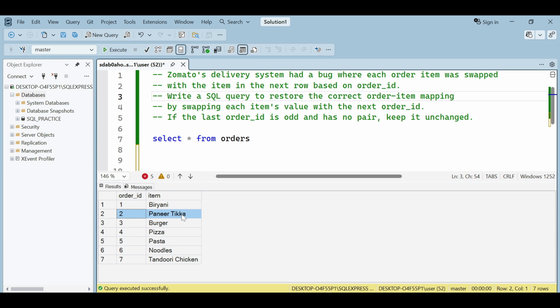One thing that should click in our mind is that here we can make use of window functions, that is the lead and lag window functions. The lag window function will give you the previous value. So paneer tikka can be replaced by biryani if we can somehow get the previous value in this particular row, and the lead function will give you the next value. For example, in case of burger, if we can add a column with the next value in this row, then we can replace this burger with that next value. So let's see how we can use the lead and the lag window functions here to get the desired results.